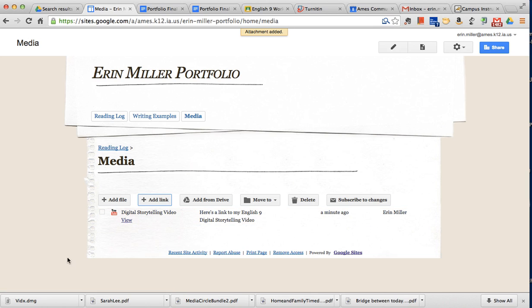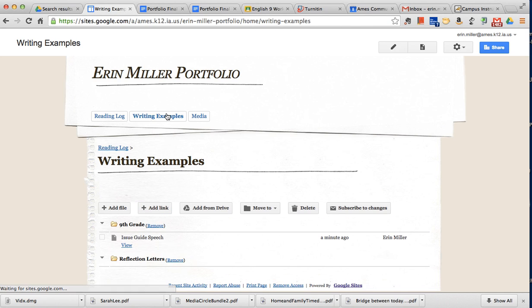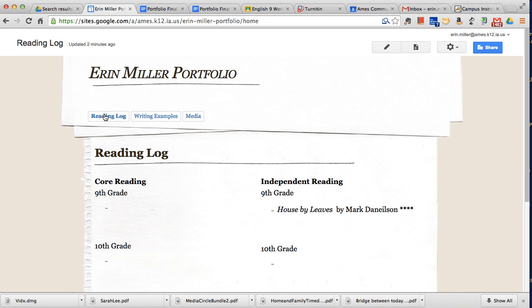So you need to get your digital storytelling uploaded, whether, again, it's a link to a video like I just did, or if you're just adding the actual video file in there. But once you have an update on the media page, 2 examples updated on your writing examples page, and your reading log updated, making sure that your portfolio is titled accurately, then you're done.